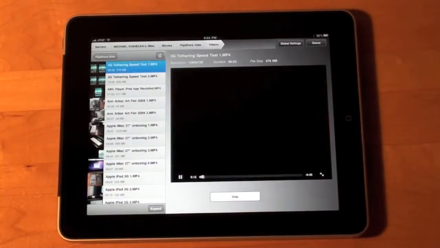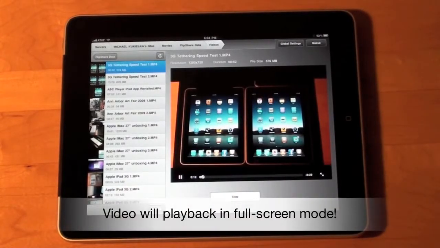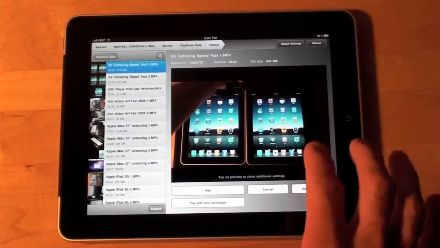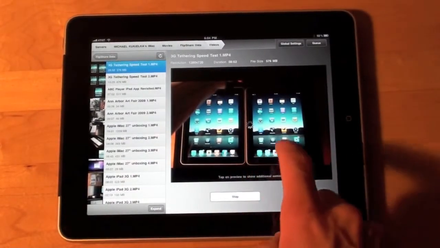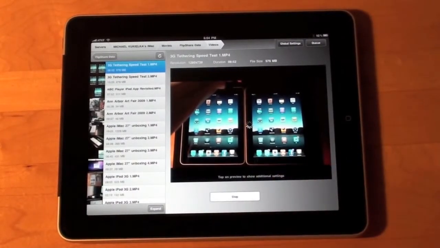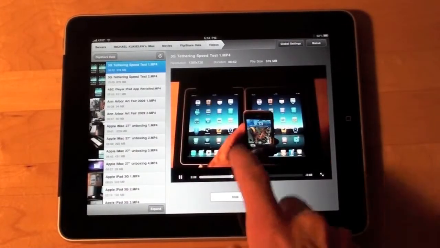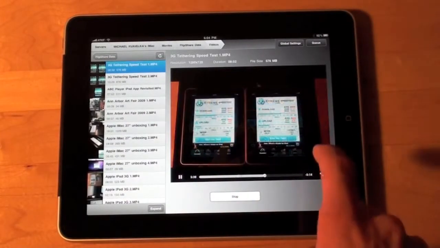So let's do that. My iPad is connected to a 3G network via an iPhone. Okay, so it's playing directly from my computer right now. I can stop it. Let me go back to play and I can show you that I can actually scrub it as well. Now I'm able to do that. So I can scrub it to a later scene.